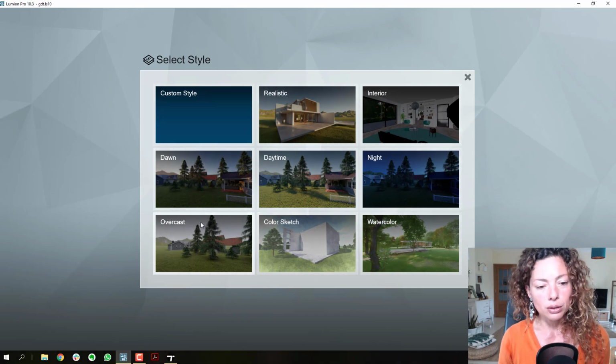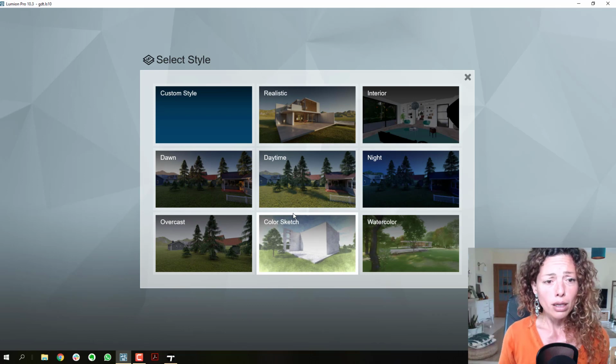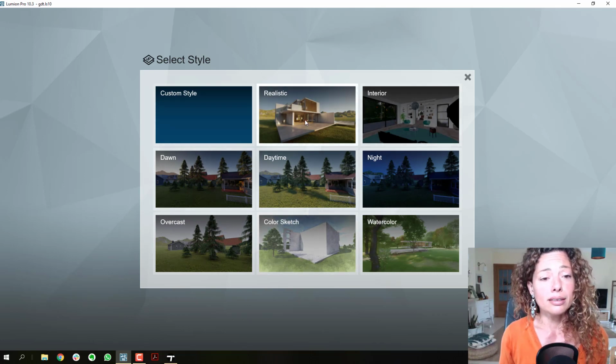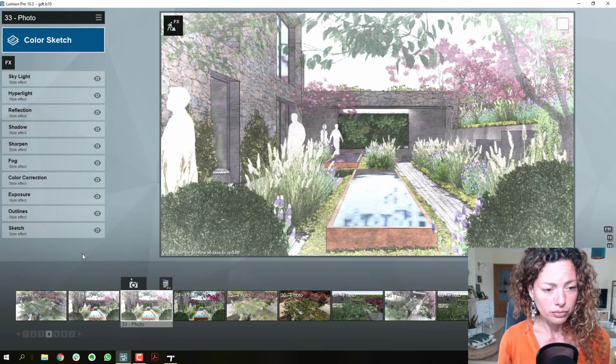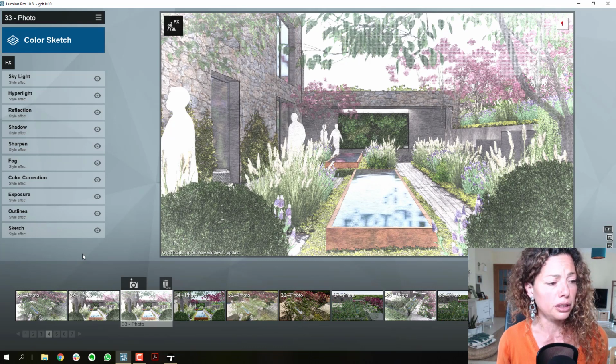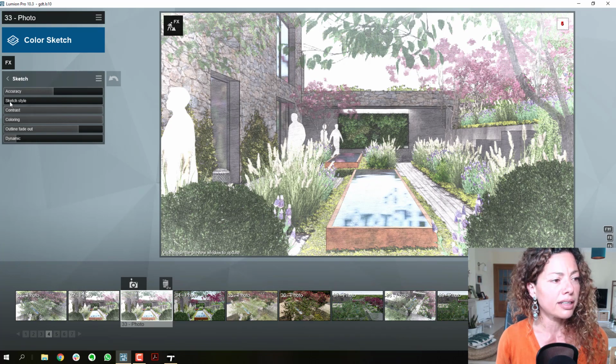The Lumion team programmers did these presets already, so you can just tweak them a little bit after, okay? I prefer the color sketch, to be honest, because it's pretty cool. You have a couple of sketch options, okay, sketch styles that you can still change.